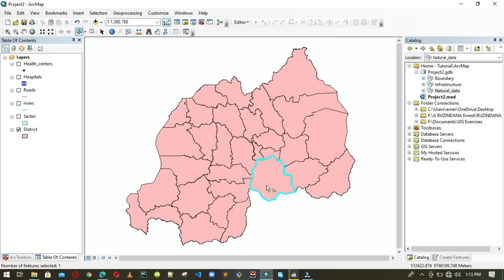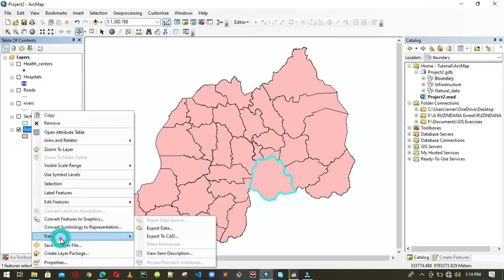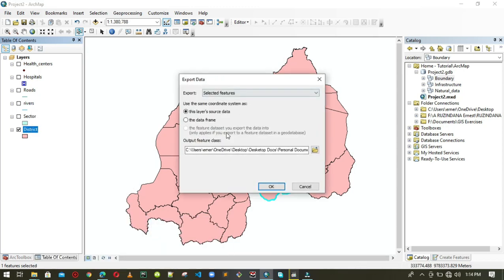So remember that the Bugesera district that has been selected is classified in the category of admin boundary. It is going to be saved in the boundary feature dataset that has been created. So to do so, let us go to the table of contents, and Bugesera, of course, is a district, so I will click on the district data layer. Scroll down to data, and then click on export data. They will give you an option to browse to where you can save your data.